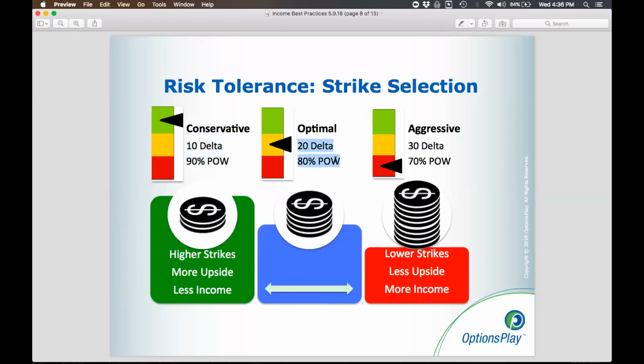An optimal would be a 20 delta call or an 80% chance that the call will expire worthless. And aggressive is roughly a 30 delta call or about a 70% chance that the call is going to expire worthless. So when you're selling an optimal call that has an 80% chance of expiring worthless, that means 4 out of the 5 covered calls that you sell, you should expect to keep that income, and 1 out of those 5 trades you end up potentially losing your stock. For the conservative one, 9 out of 10 trades that you sell should expire worthless and allow you to collect the income, and 1 out of those 10 your stock might get called away.